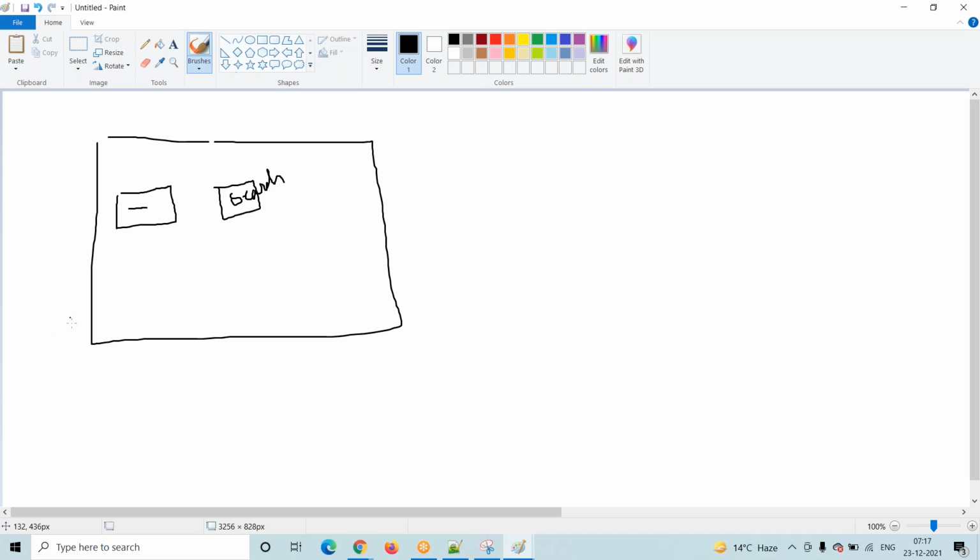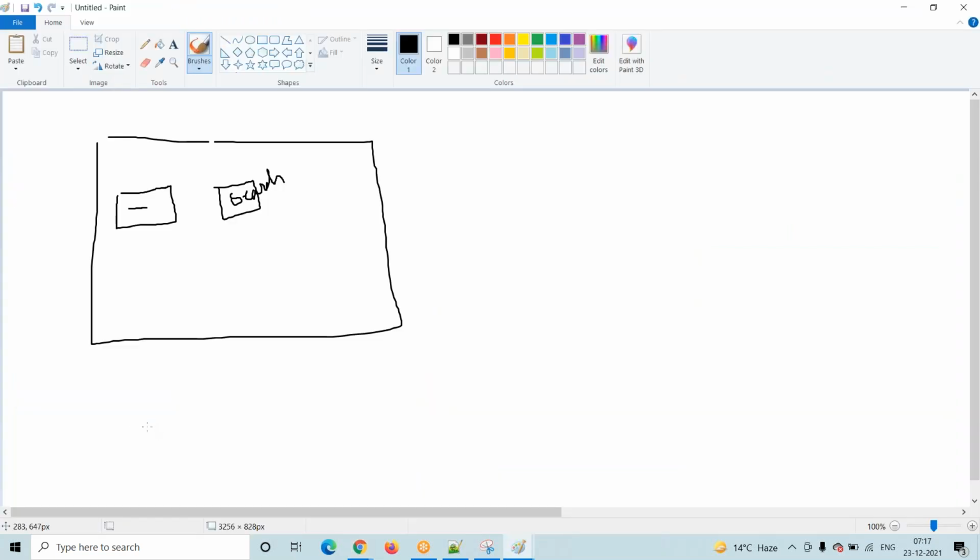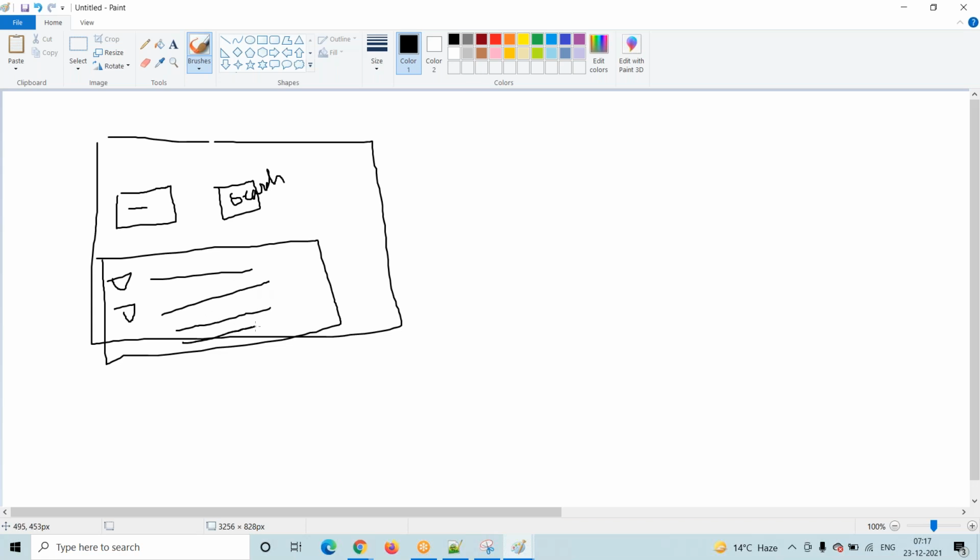For each and every account you display one checkbox. Checkbox means which concept will we go with? We'll go with the wrapper class. For each and every record, display one checkbox. Here this is one checkbox, this is account record information, this is an account record. The user will select a particular checkbox and click on the submit button.